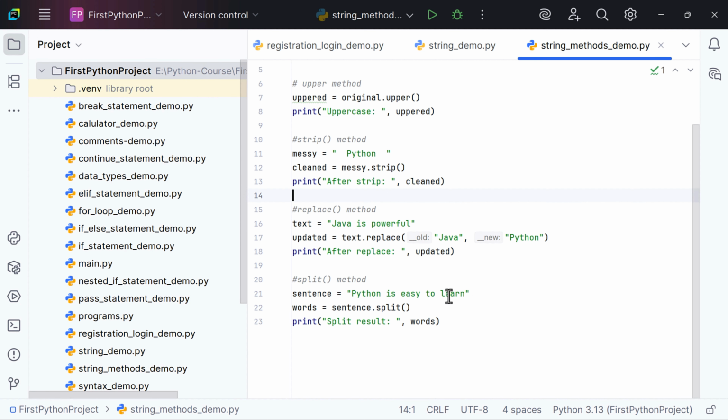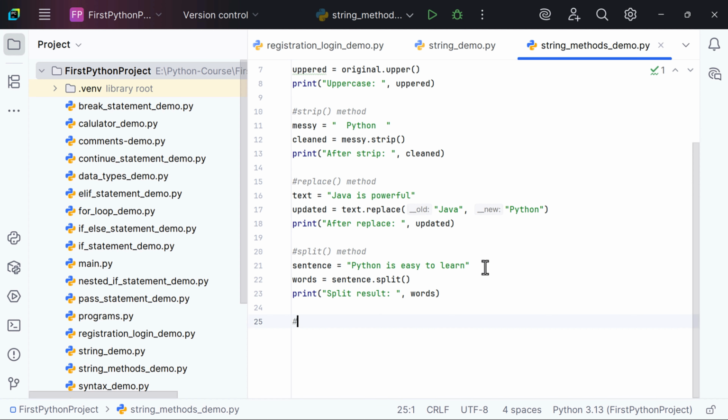Hi everyone, welcome back. In this lecture, we'll continue exploring powerful inbuilt Python string methods. Let's begin. Let's start with the find method. This method helps us find where a word or phrase appears inside a string. It returns the index of the first match. If it doesn't find the text, it returns -1.